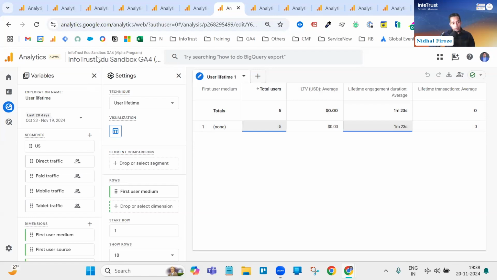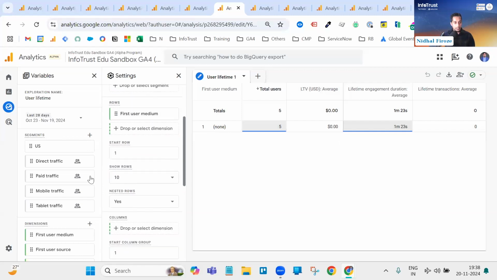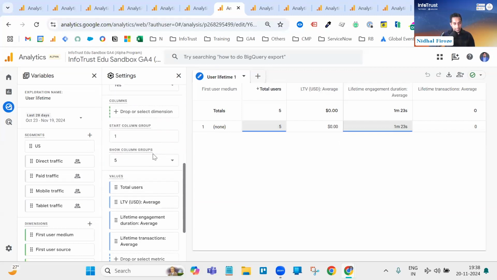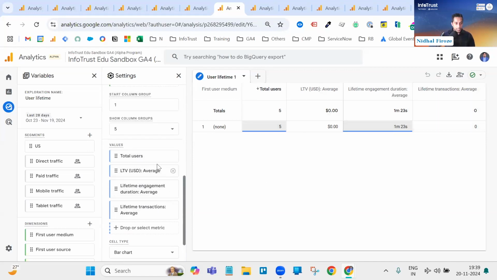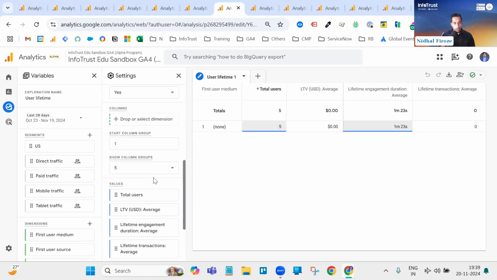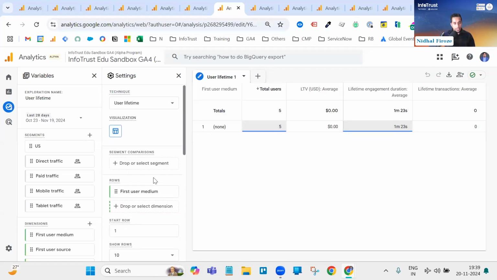Anyways, when you bring in your lifetime value templates and open it up, you get some pre-selected values, right? You get metrics such as total users, average lifetime value, lifetime engagement duration, as well as lifetime transactions. And this is a good indication, over a longer period of time, of whether a certain channel or medium drove higher value as compared to some of the others.